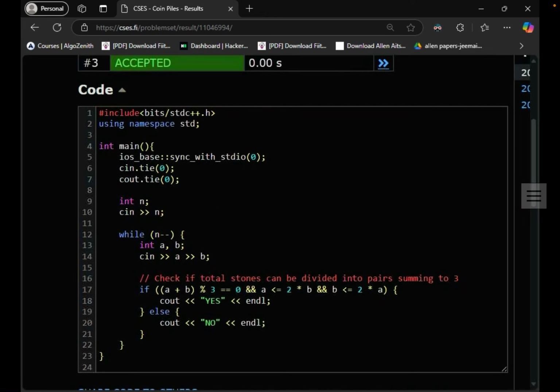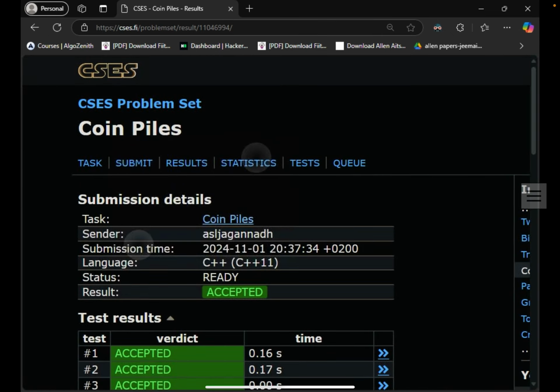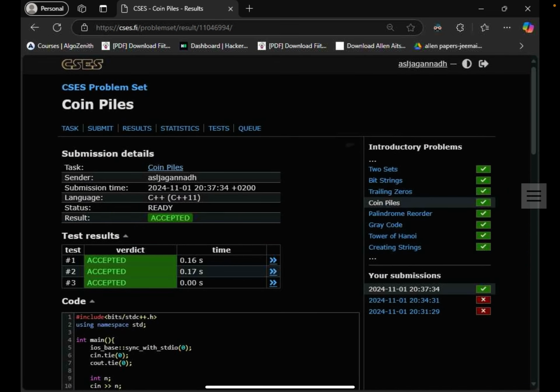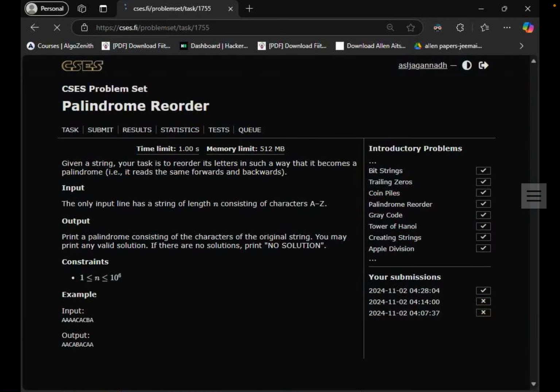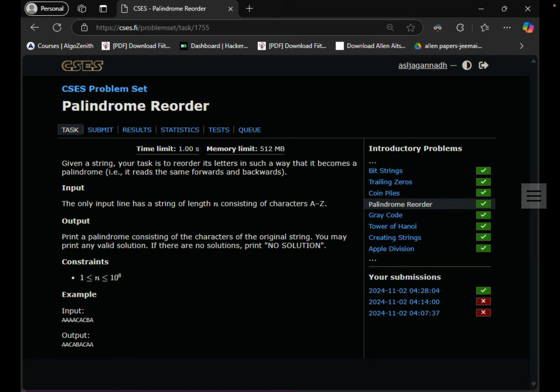Yeah, so this is the code. So this is the code for this question. Yeah, so now going to the palindrome reorder. I'm not checking the time, sorry if it is going on for long.